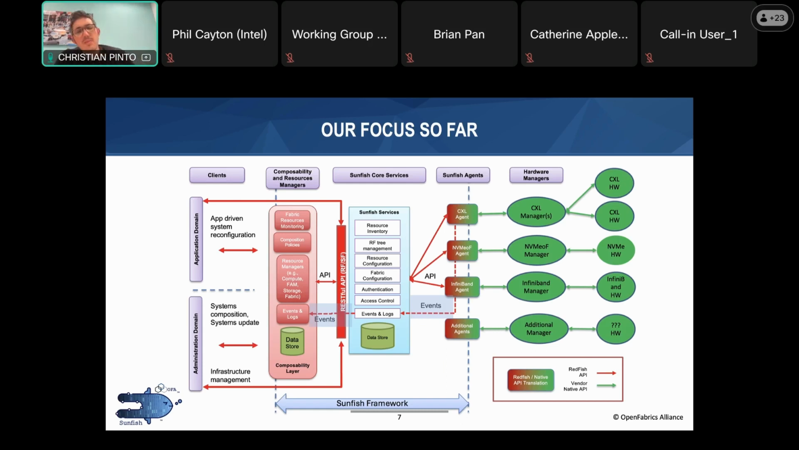So clients will be able at some point, through the composition layer, to ask, let's say in an abstract way, for resources that they need. Then the composability layer will translate this into Redfish messages for Sunfish, and then of course Sunfish will deal with the agents and actually make the changes happen.